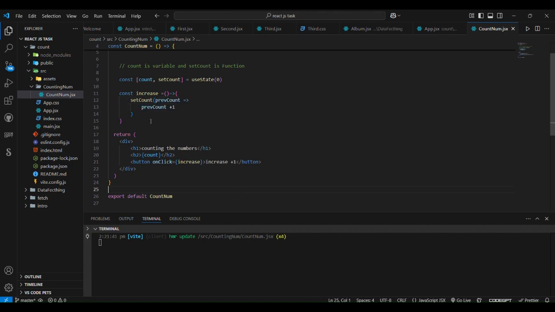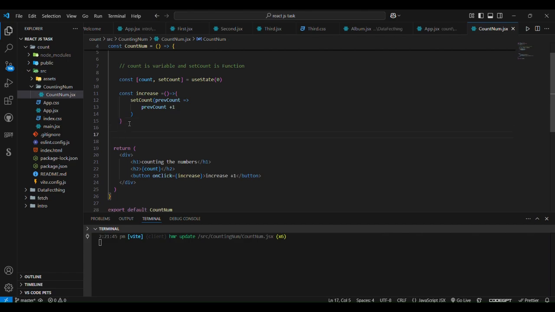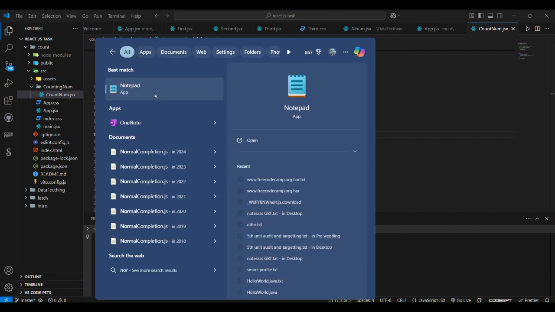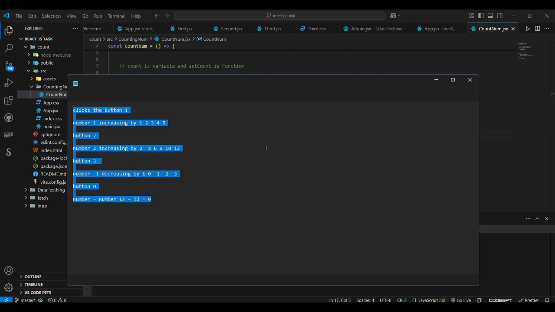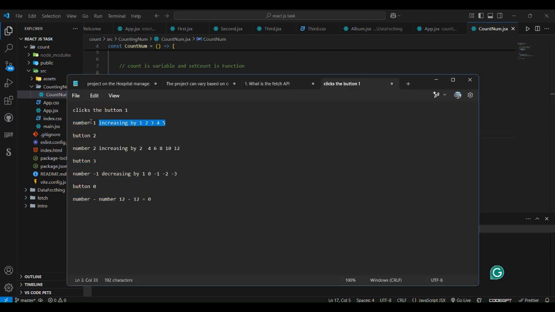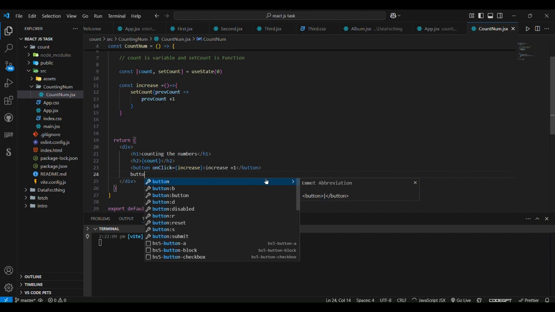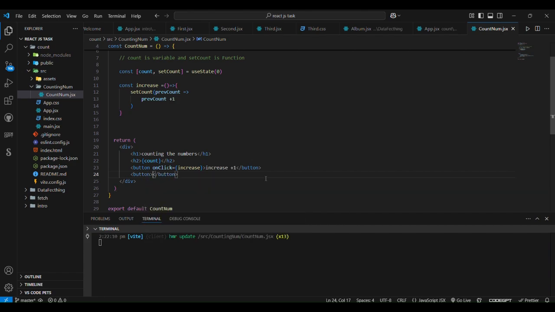Again, we can see one more thing. I can open the notepad, which we discussed initially. I created this one, number one, and kept it completed. Next, I created another button, button two. What will we discuss here? Increasing by plus two.